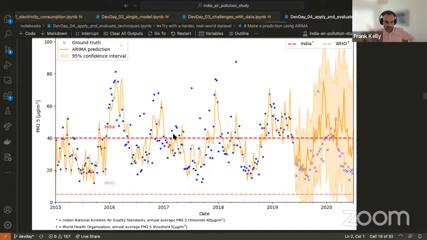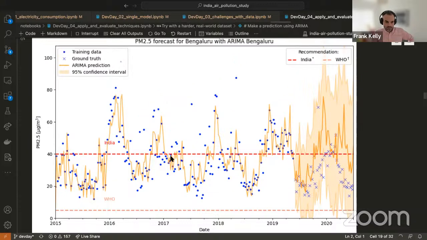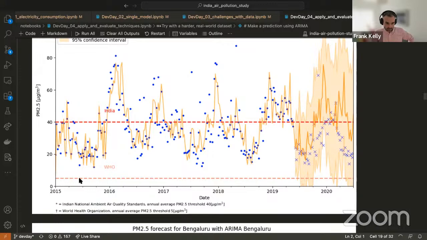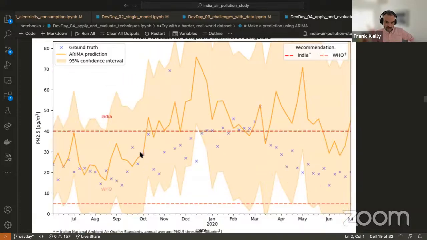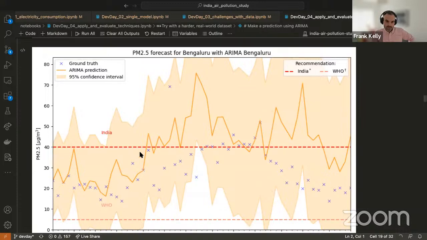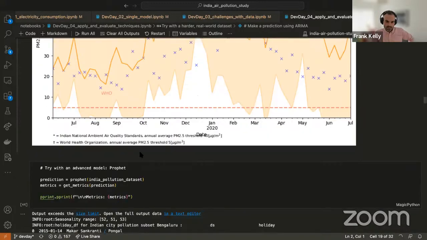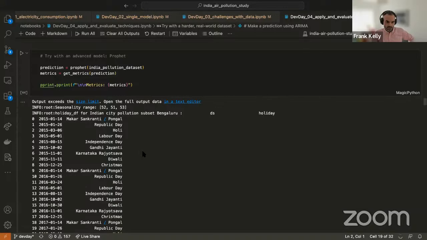And incidentally, this is the recommended pollution level according to the Indian government. So you can see in Bangalore, there are often periods where you've got very high pollution, bad for your health. This is the recommended level by the World Health Organization, so the data is slightly higher than that. What we see in these predictions, as I mentioned, is the COVID effect.